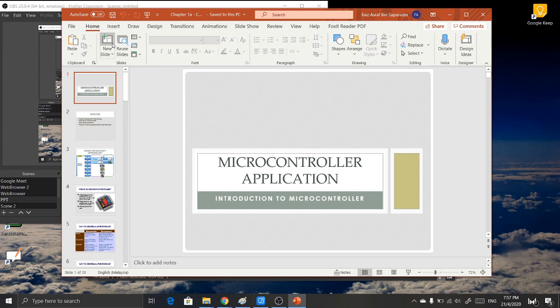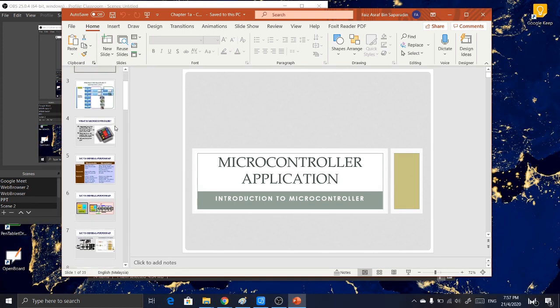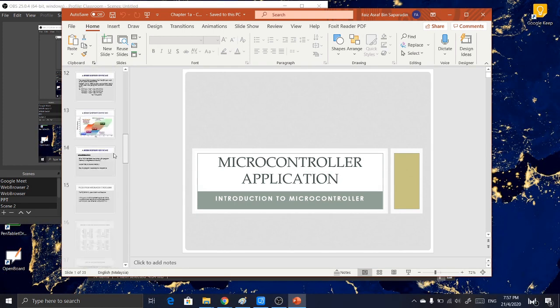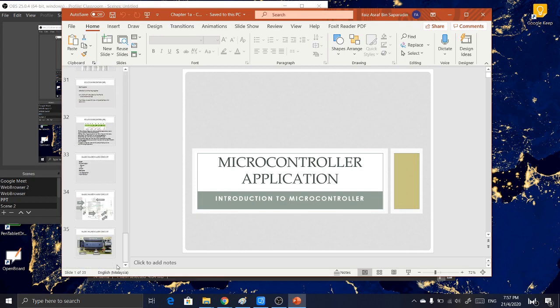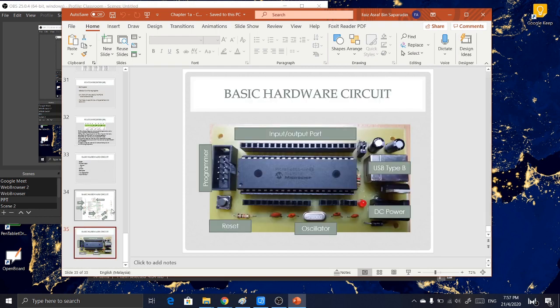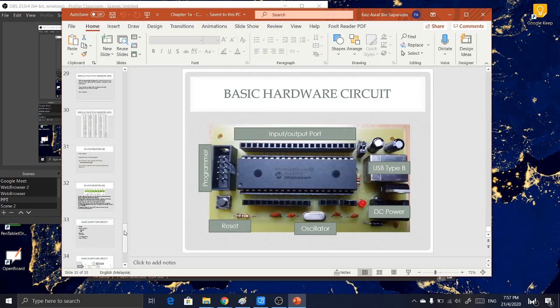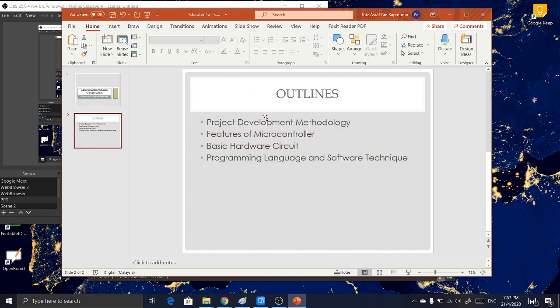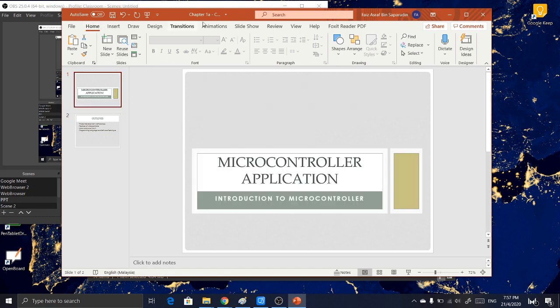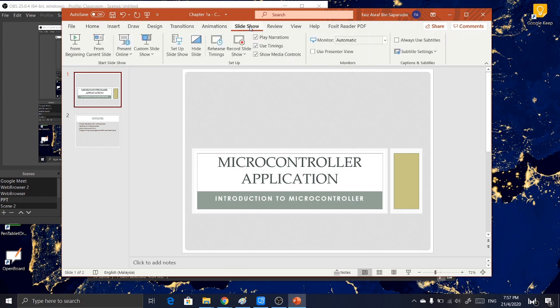Next, let's say you have all the slides. Actually, you can minimize your lecture time by minimizing the number of slides. For example, for this example, I would like to minimize it to just 2 slides, for the sake of this example. Next, all you have to do is click on the slideshow on top here.